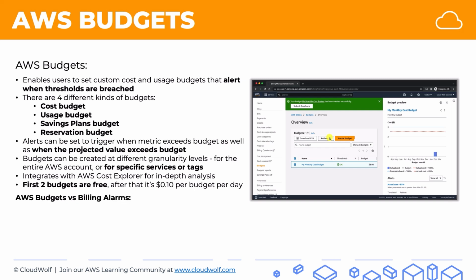Now, an important final consideration for the exam is to keep in mind the difference between AWS Budgets and billing alarms. You might remember that we set up billing alarms in the past and that they sound very similar to budgets. Indeed they are, but keep in mind, here's the difference.